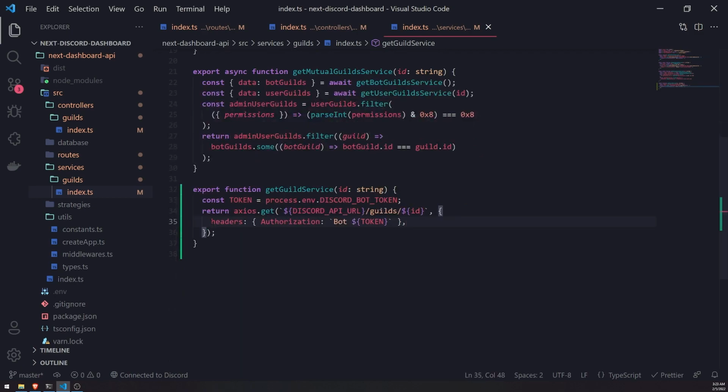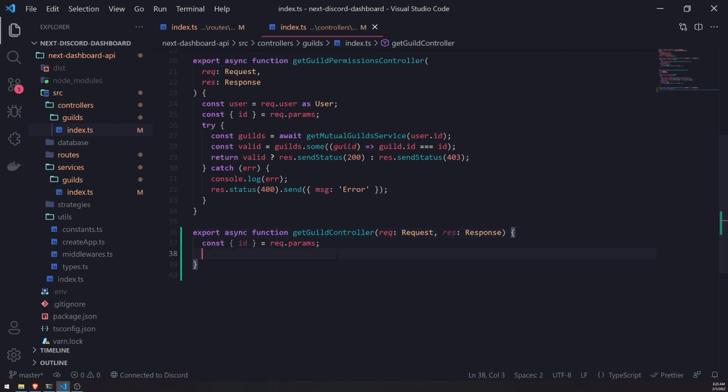And then now I can just paste in the headers over here. So it's just going to be an object with an authorization property that maps to bot, and then it interpolates the token variable using a template string. All right, so that's pretty straightforward. Hopefully not too confusing. We're just fetching the /guilds endpoint with the guild ID as a route parameter. And that guild ID is going to be passed in from the controller, which we're getting that route parameter, which is the guild ID, from the path.